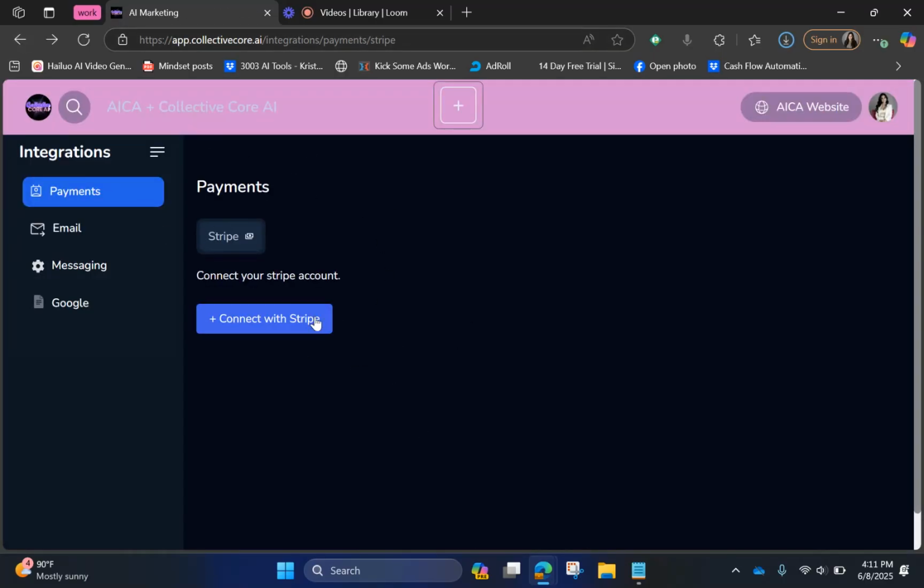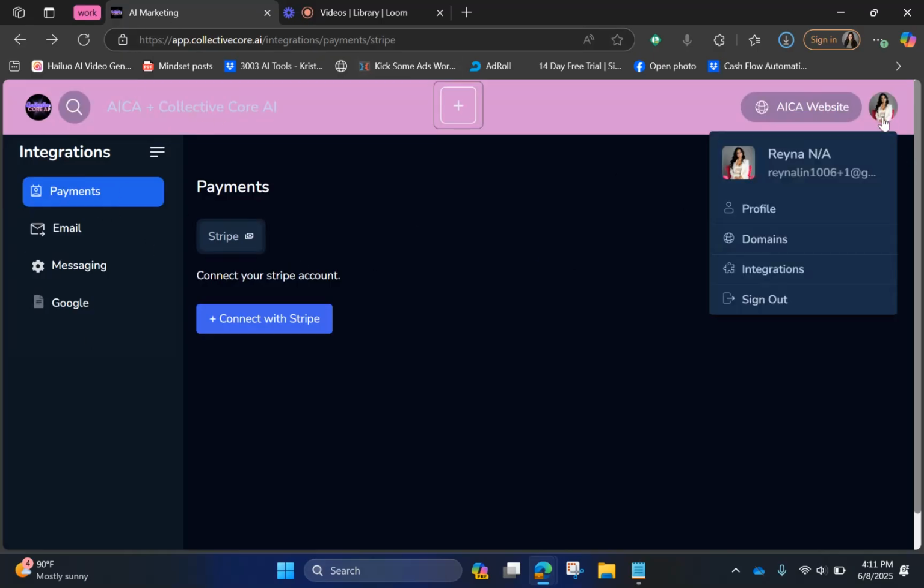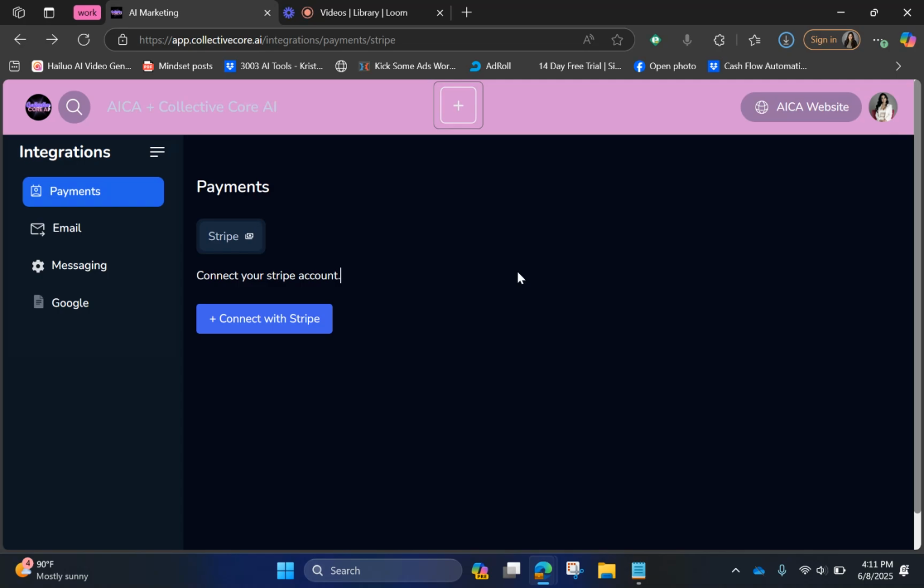But you want to make sure, and by the way, to get to this same page, click on integrations. Okay, so right here at the top right, click on your little icon and then click on integrations. This will take you to the same place. Okay, so here you can connect with Stripe. Some of you may have already done this.